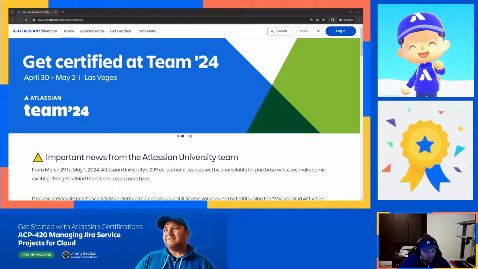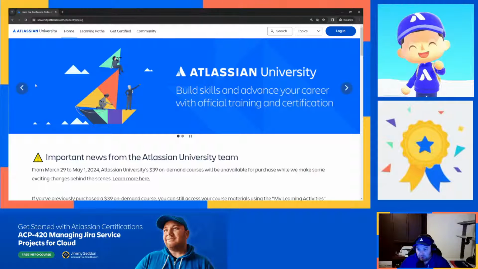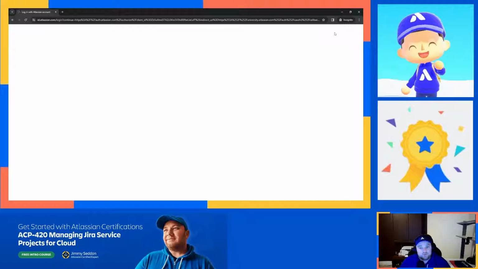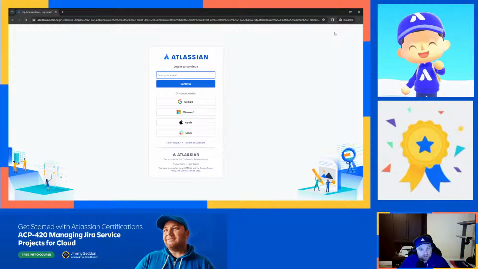So if you are a veteran on this series, you know that I want to just touch on a couple of things in case this is your first time here. The first place you're going to want to go is university.atlassian.com, and you're going to want to log in. If you haven't made an account yet, you're going to be prompted with this screen to create one.